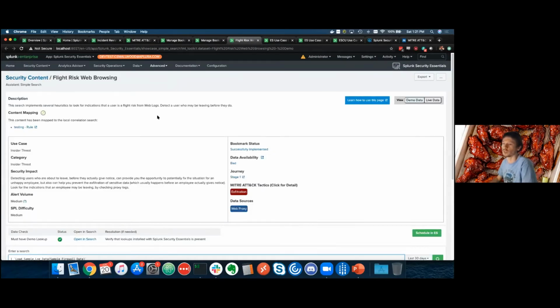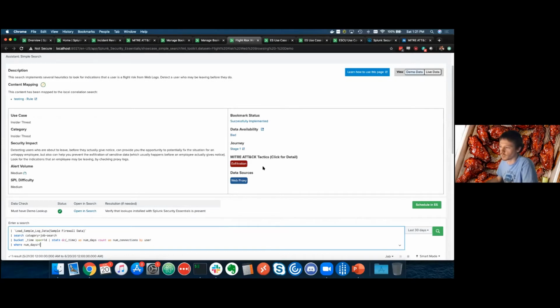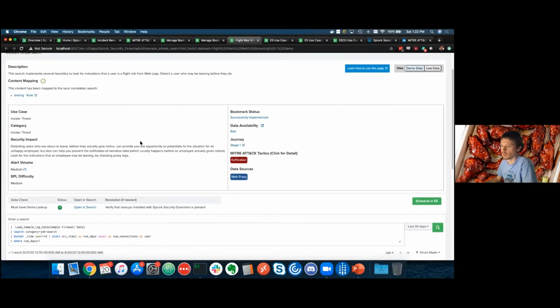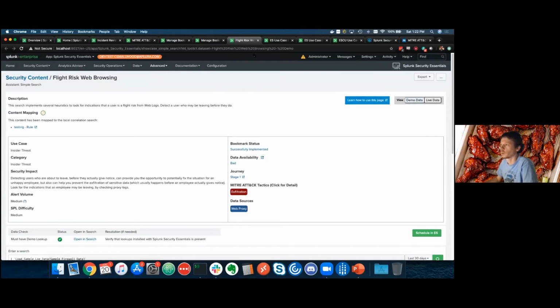Here's a good one. This comes with the Security Essentials app. For the MITRE ATT&CK tactic, the goal is exfiltration, and it's going to search the web proxy. This one doesn't actually have a technique with it, which is weird, but it's okay. Can't get this bookmark out of my way. Hold on. Go away. Okay.